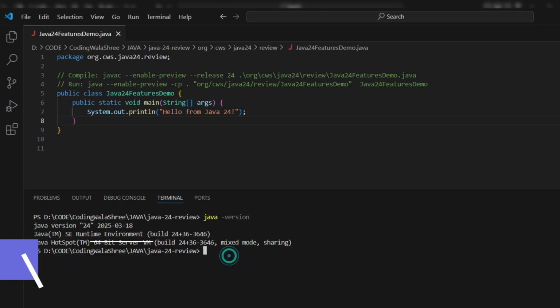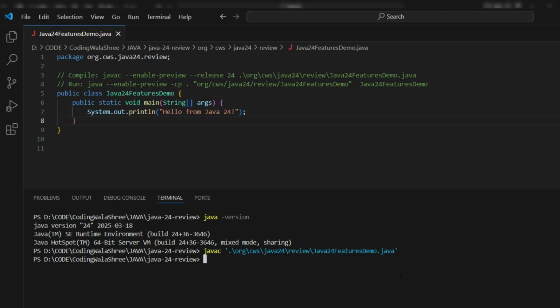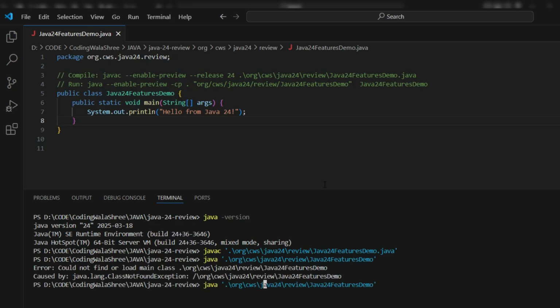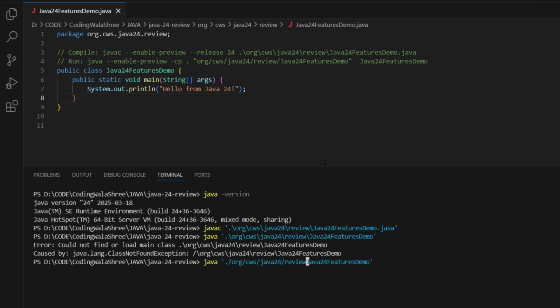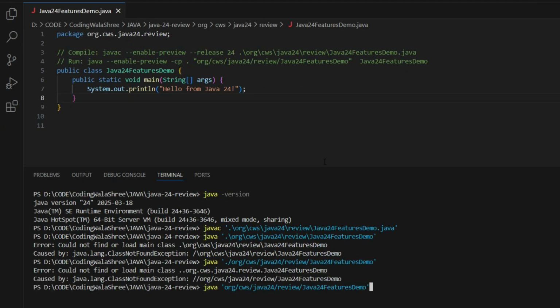I'll be using the command line to compile and run Java code. javac, and what is the class name? Java 24 features demo.java. This is my fully qualified class name. Let's compile it. This code compiled successfully, and let's run this code. How do you run it? With the java command, you need to use the class name without the extension. When you use IntelliJ or Eclipse, you need not do all this, right? So the dot was the problem. So I'm giving the fully qualified class file name. Yeah, our first Java 24 code has run successfully.